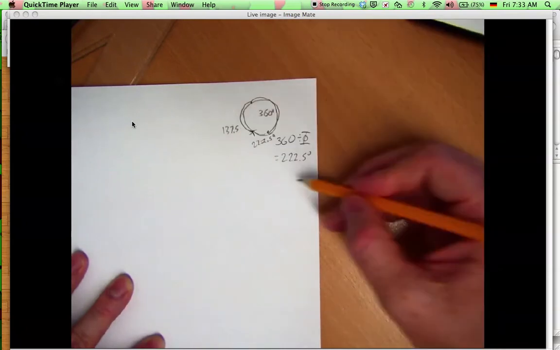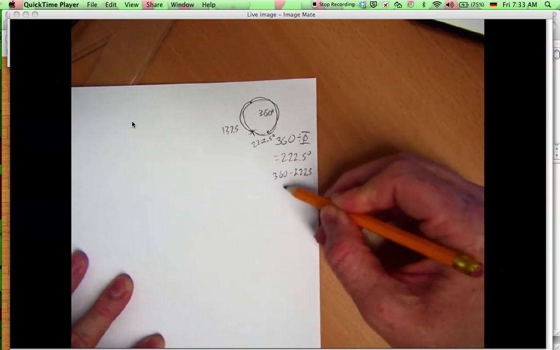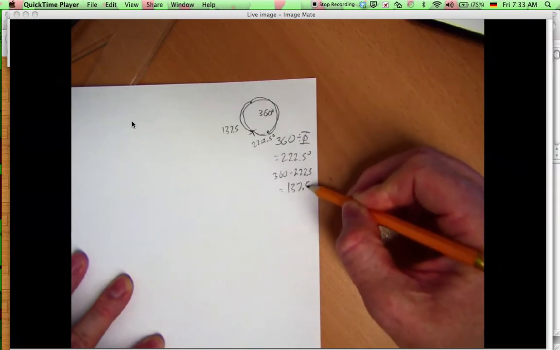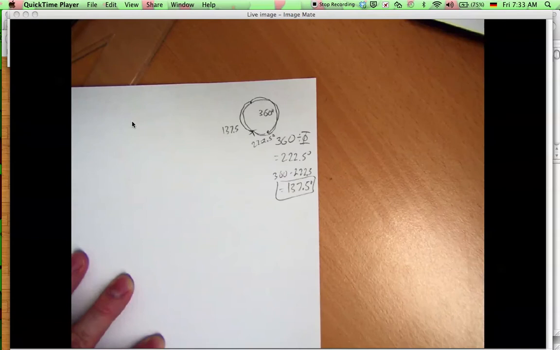137.5, which is 360 minus 222.5, which is 137.5. Okay, that's called the golden angle. We can use that to make a Fibonacci flower.